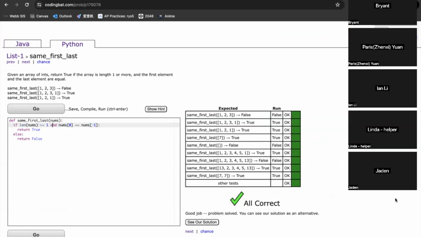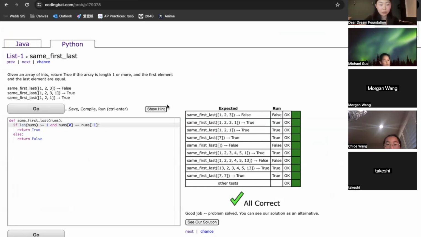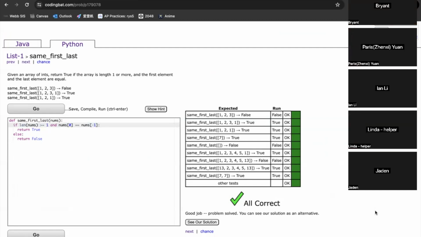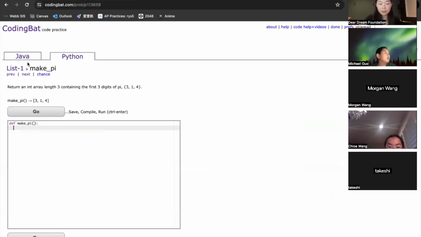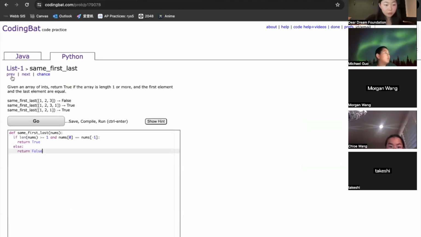Okay, since some of us already moved on to the second one, I'm wondering, are we finished or stuck on the second one? Should I go over the second one as well or give more time? Okay, then maybe, oh, and move on.